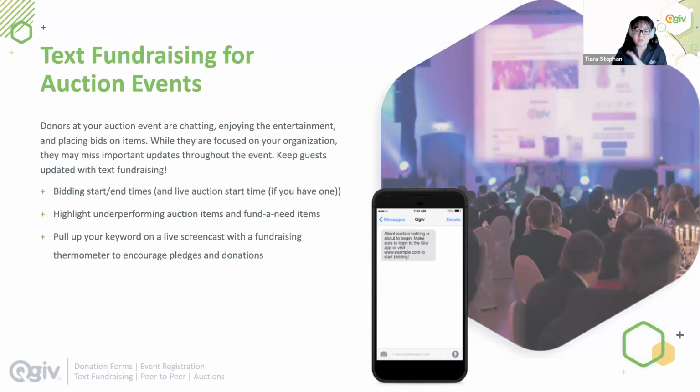You can also use text fundraising to highlight underperforming auction items and fund-a-need items during your event. So sometimes you just have a sea of really great auction items, and you just have those couple items that everybody's really into. So it can be really easy for donors to overlook some of your other exciting auction items as well. Highlighting those hidden gems over text can be a great way to drive bids and ignite those really friendly bidding wars that are going to raise more money for your organization.